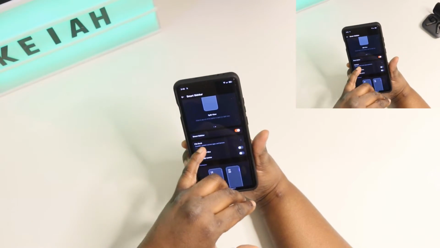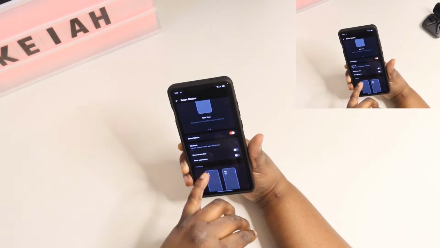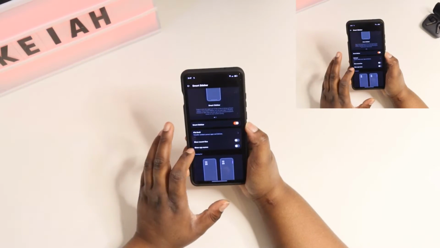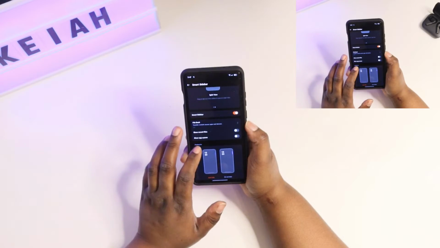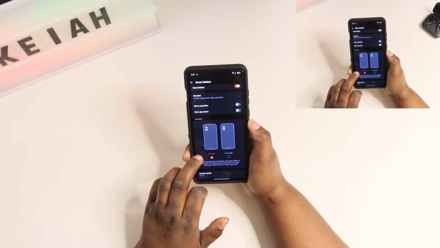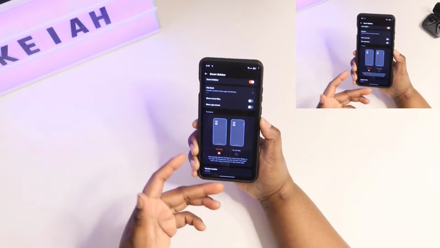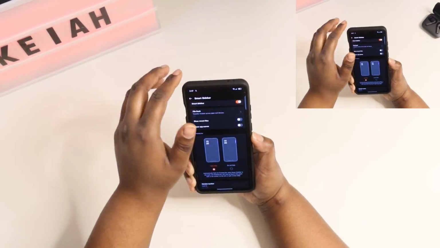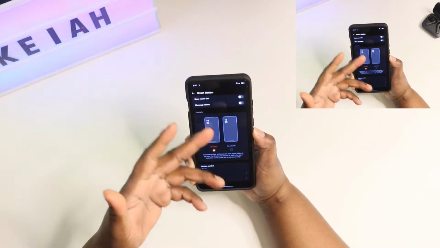So I have my smart sidebar cut on. You can have your file docs showing on there also. You can show recent files. You can show app names. You can have it auto hide or do not hide. I have it set to auto hide, and then I just slide it when I want it, and when I don't want it, it'll just disappear just like that.